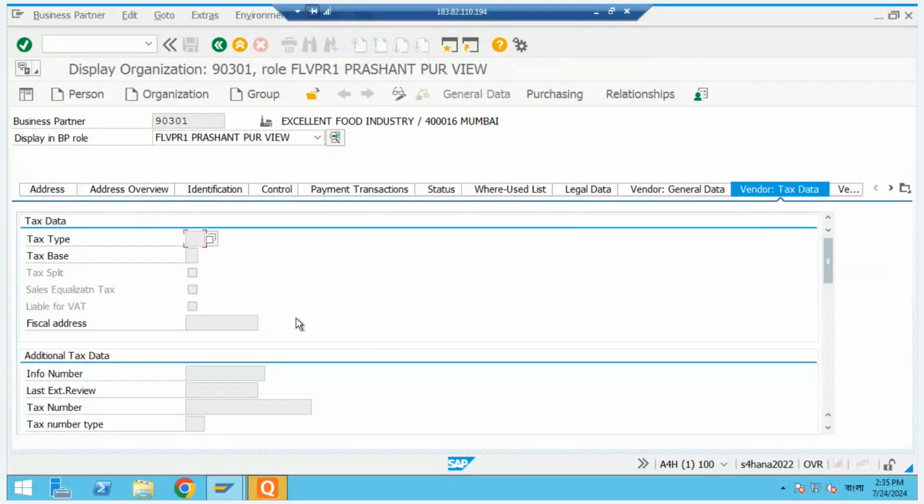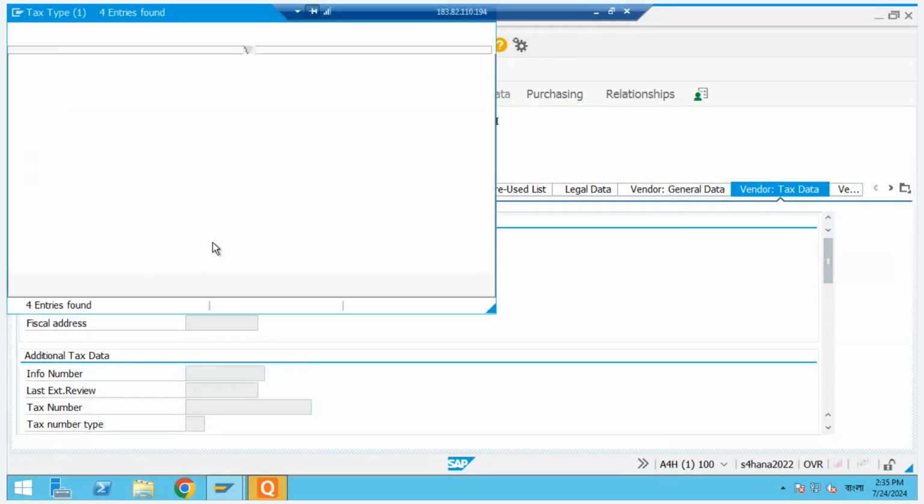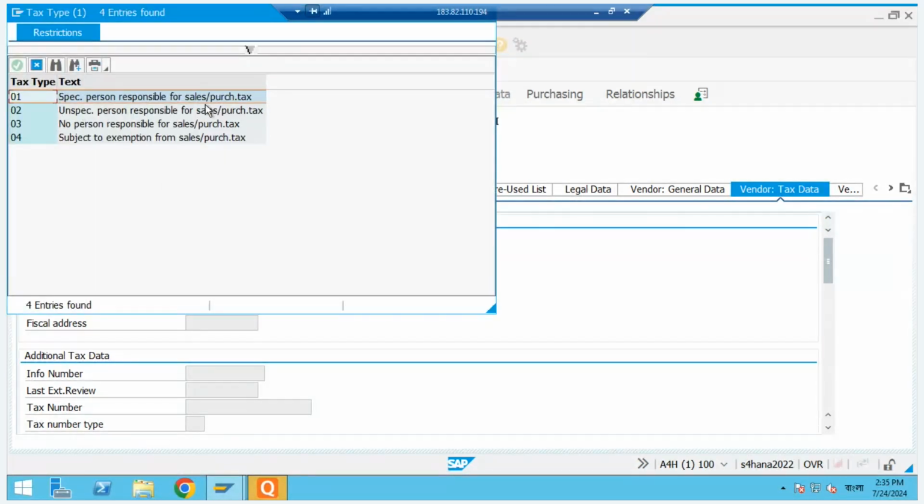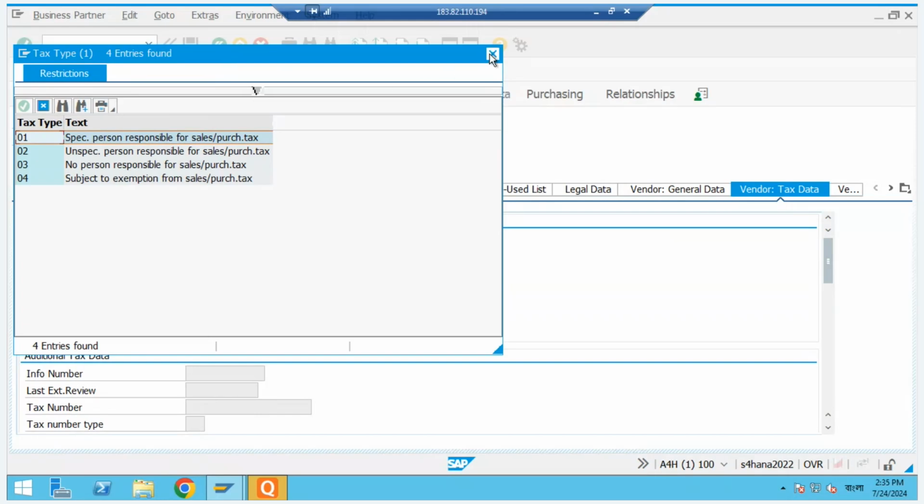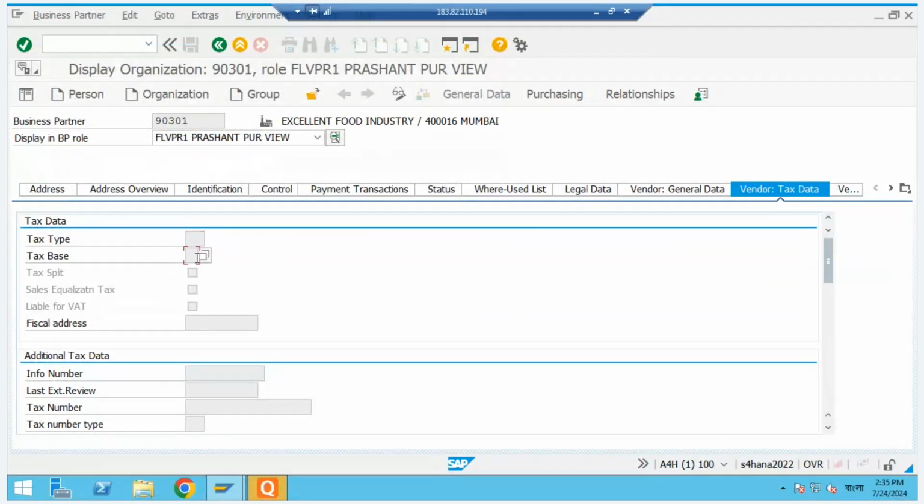Now, see, vendor tax data, these are all blank. Tax type. So all these data are blank. Tax base.